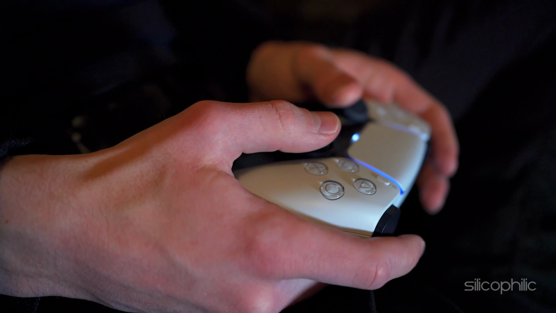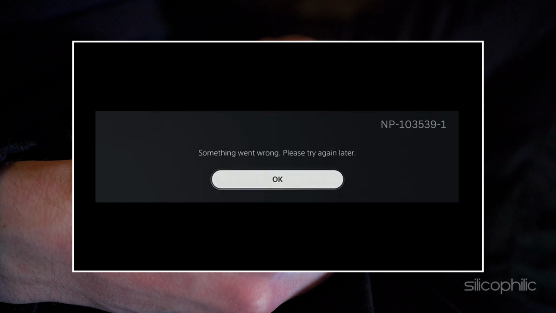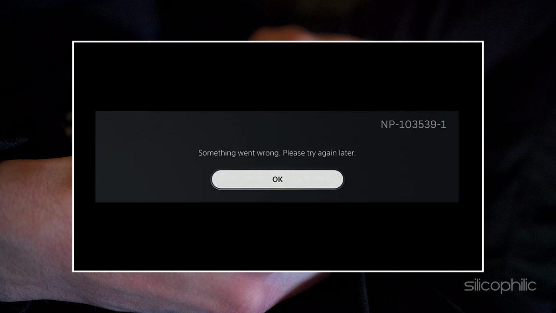And there you have it, the methods to fix the error code NP-103539-1 on PS5. We hope one of these methods has worked for you.